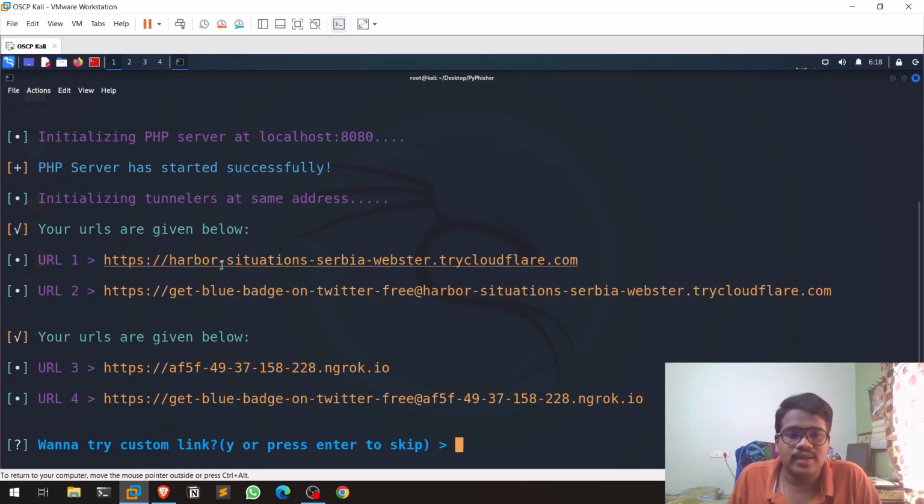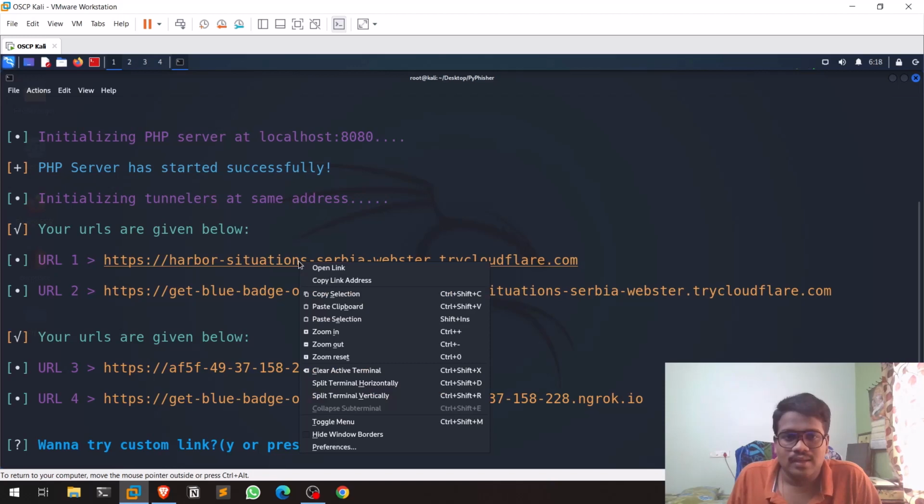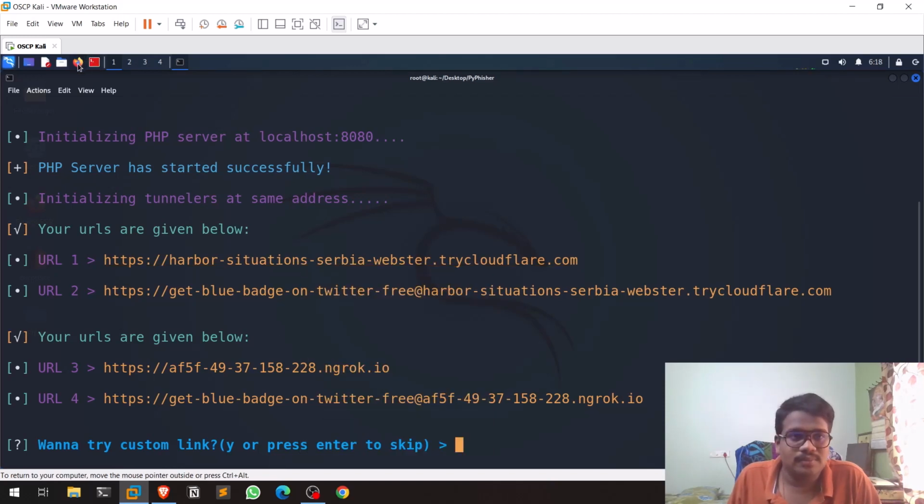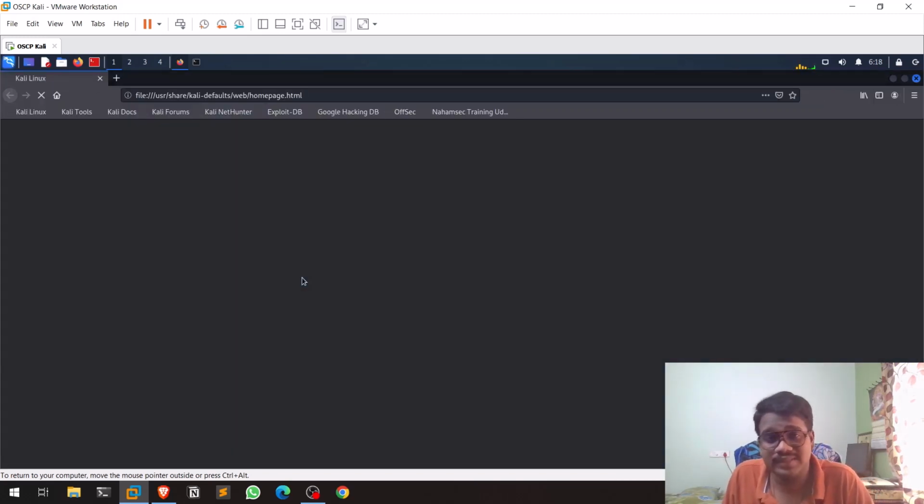But for now, we can see we got two URLs here. Let me copy the link of any of them. Guys, one more problem with this tool is that sometimes some URLs work and some others don't work.